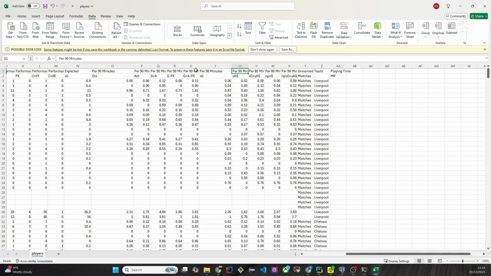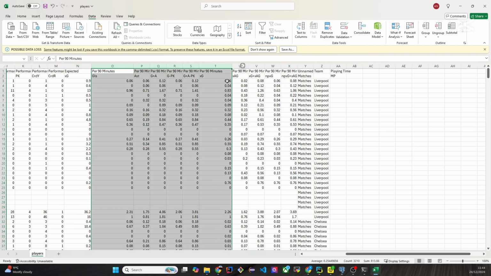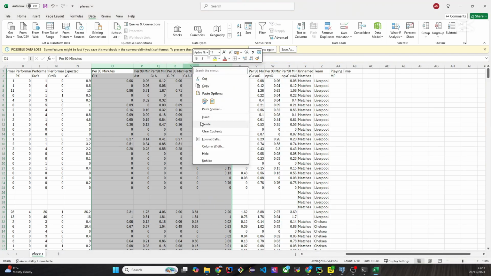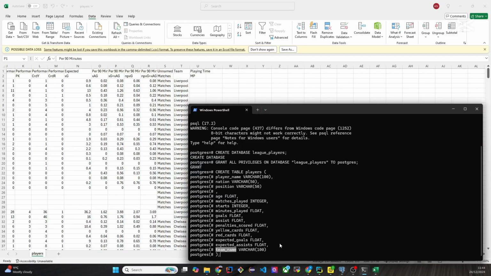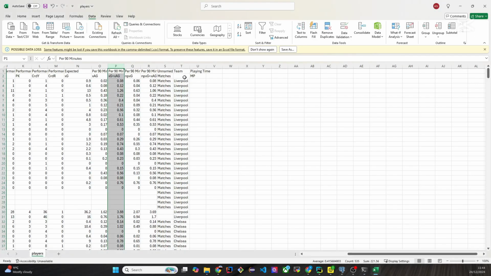Yeah, I believe this one should be expected goals and expected assists. So we'll keep these two columns here, expected goals and expected assists. And the last thing we have is team name. So this is team name.